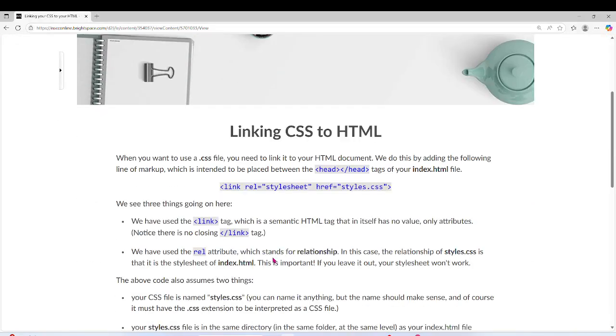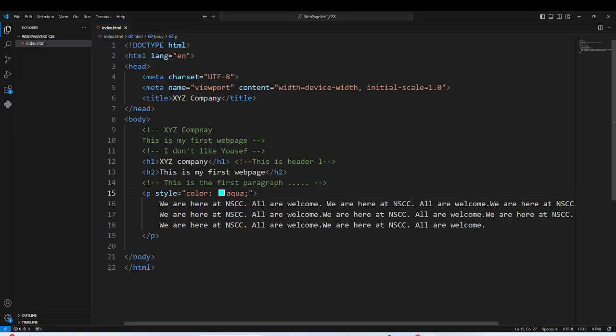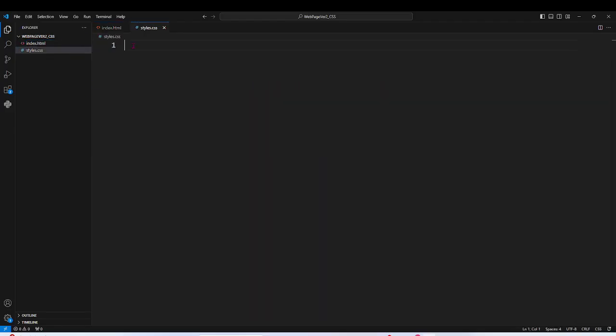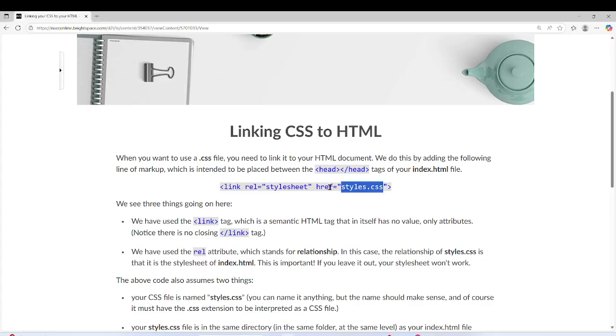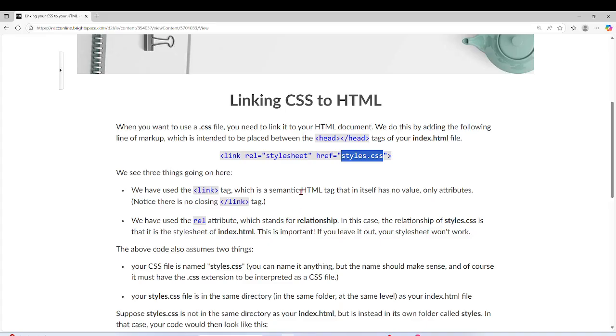Let's assume that we are going to create this file. I will go to my Visual Studio Code and create a new file and call it styles.css. Good, perfect. Now let's have a look at our file. In the HTML code part, I want to link my styles.css file to my HTML code.